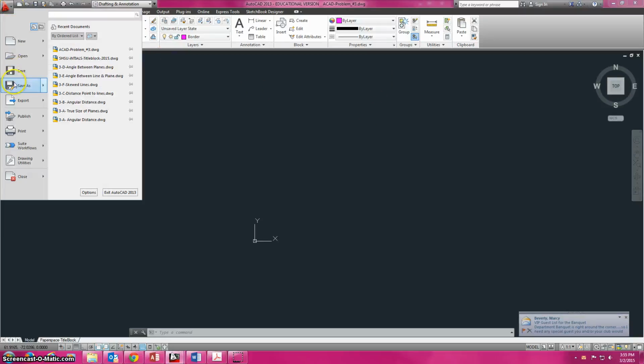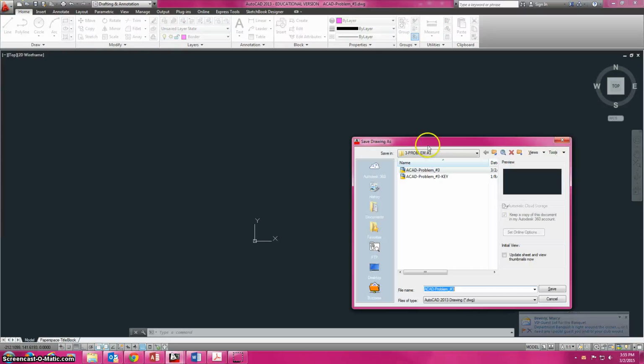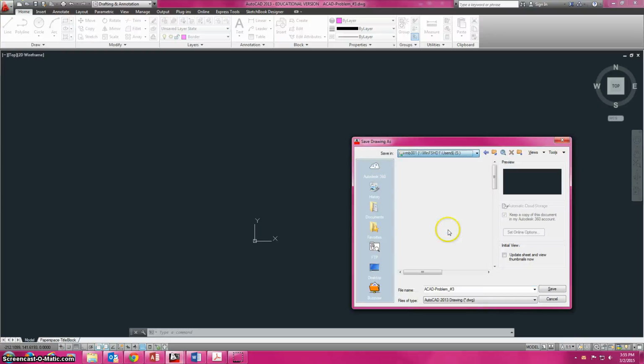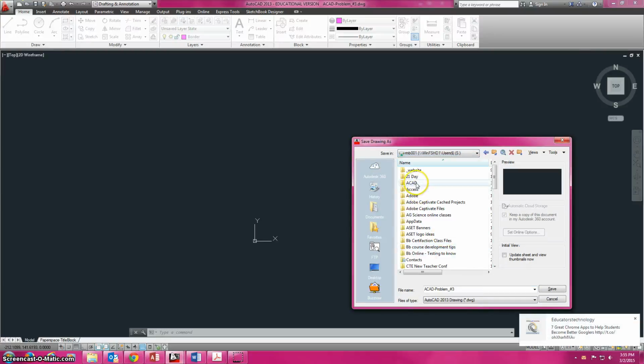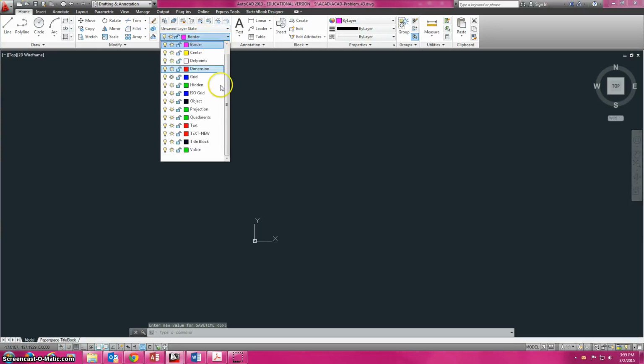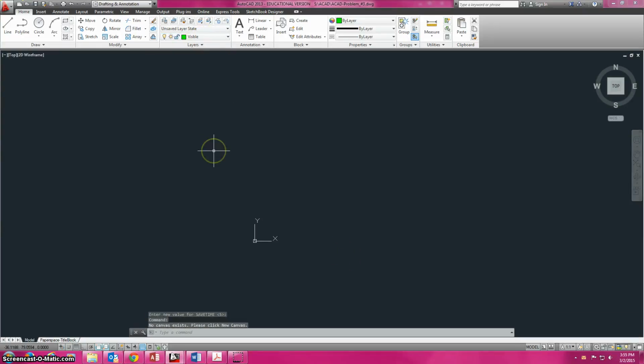The first thing I want to do is a save as, and I want to make sure I'm saving it to the right place. I'm going to be saving it to that ACAD folder that I created for the course, so I can save everything in that folder. After I do that, I'm going to set my save time. I set it to 5. I want visible to be the current layer, and then I'm going to draw the first circle.